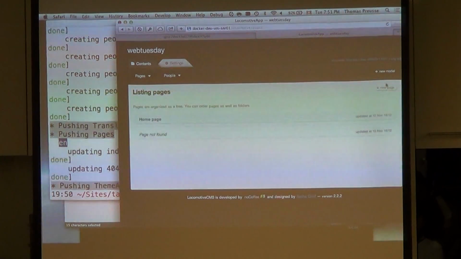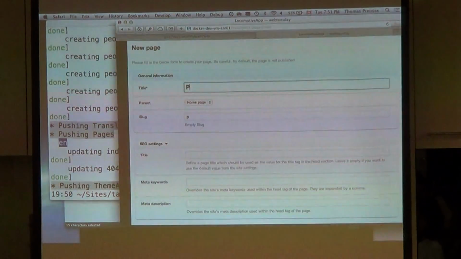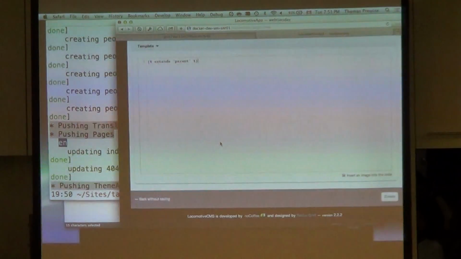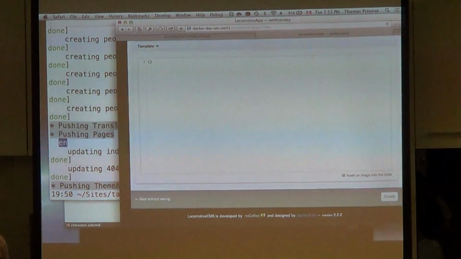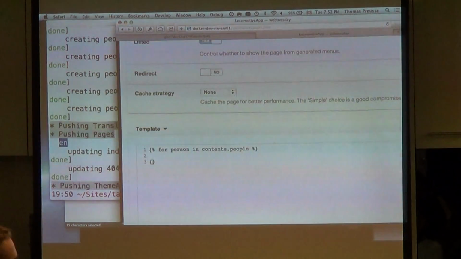Next up, I quickly want to show you a little bit of Liquid, which is the template language you have available. So let me quickly create a new page. Oh, I want to have a people page. And on that people page, I now want to iterate over those people that I have.